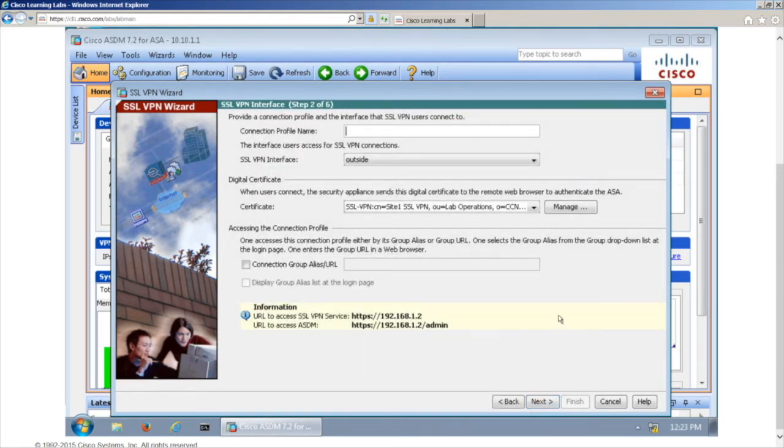We're going to be doing a connection profile, also referred to as a tunnel group. So let's go ahead and call this clientless access. And then we're going to be terminating this in the outside interface of this appliance. We've got our certificate loaded for TLS. You can see also at the bottom the URLs that the users need to put into their browsers.